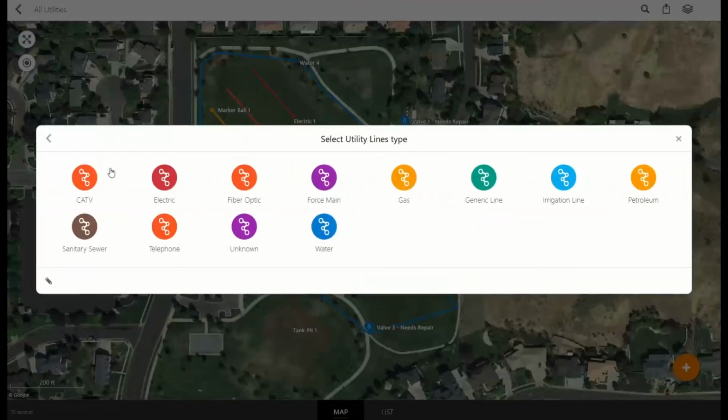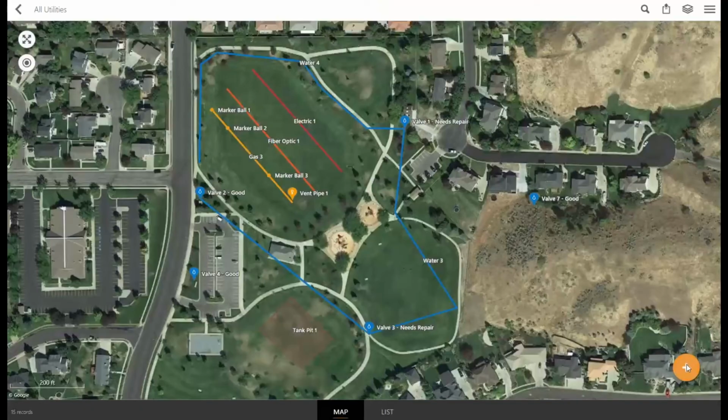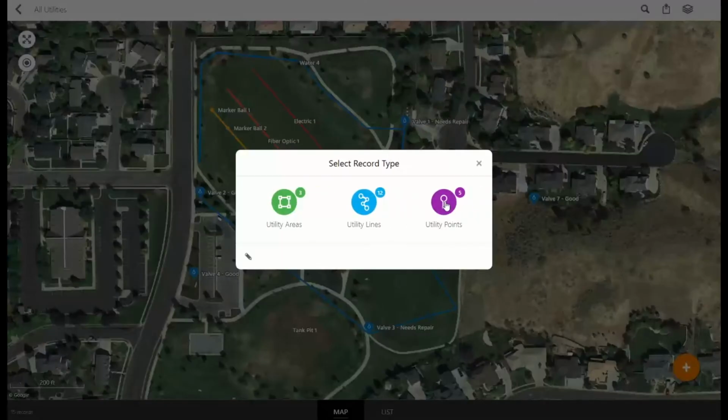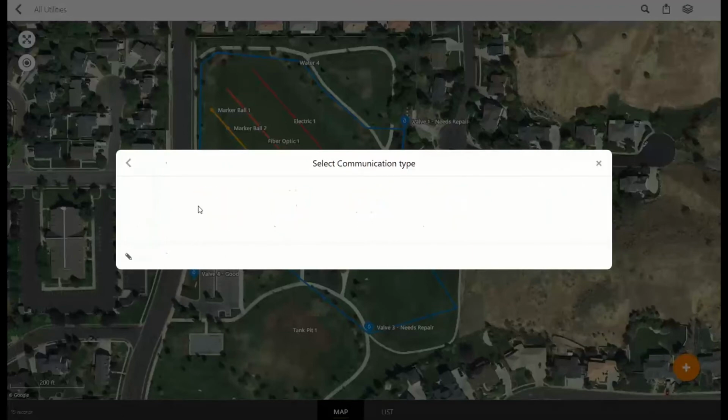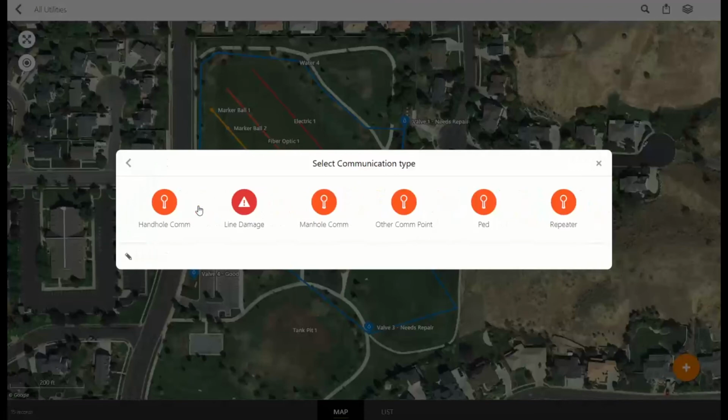I've got a lot of different types of utility lines in this template. They're all color-coded to match the industry standard. I also have the option to map and group different types of points. So for example, in communication points, I've got these already. I've added one called line damage. And to add something new, you just need to select this large plus button here.